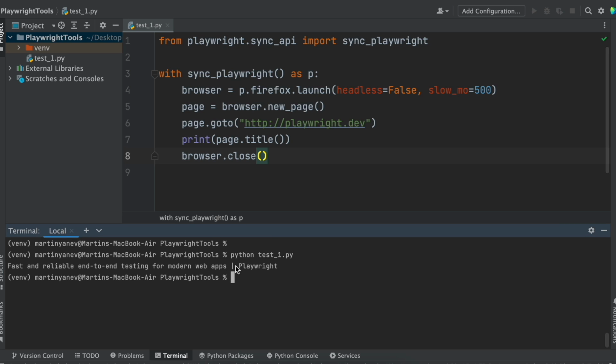So as you can see, we got the browser for half a second and then it disappeared. What basically happened is we opened the page within the browser, we went to the website, we printed the title of the website right here, and then we closed it, right? So this is how it works.